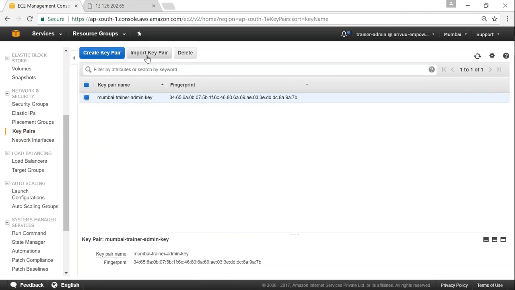Or if you have an account, for example, companies sometimes want to use the same key that they use on premises for some reason. Then you can use this import key pair. That is, you need to import your public key and then keep your private key safe so that it will connect to your server. And there are something called network interfaces.